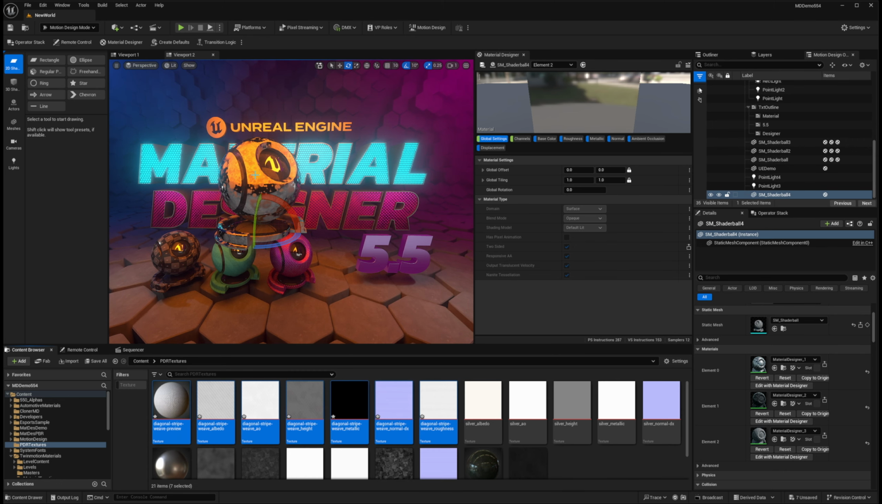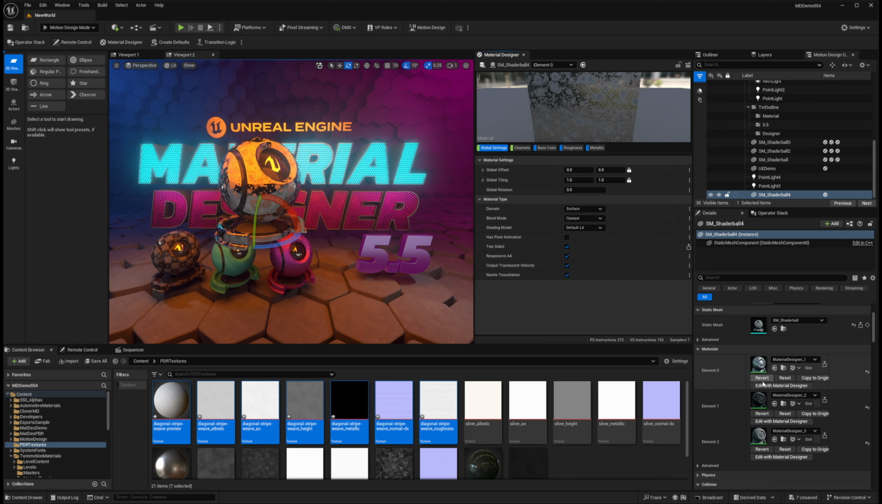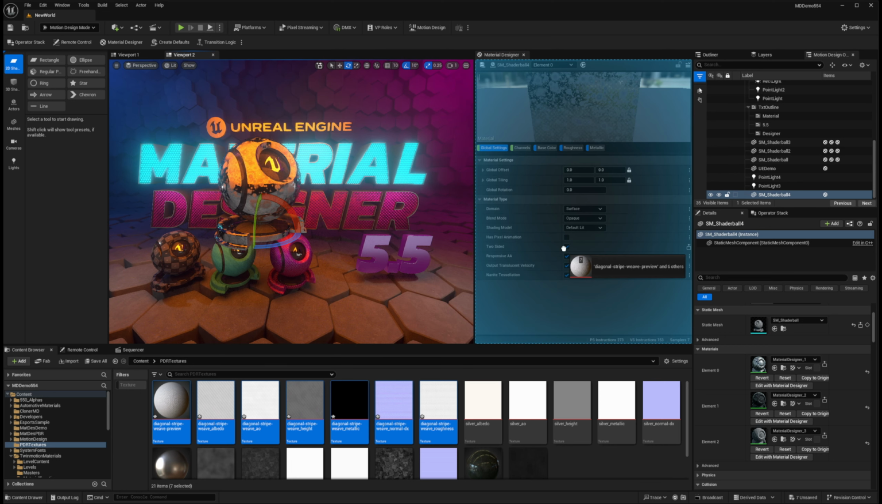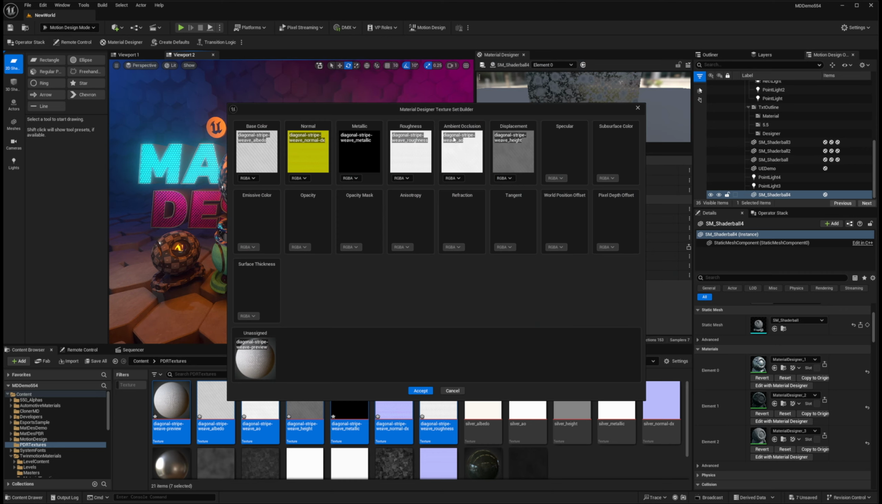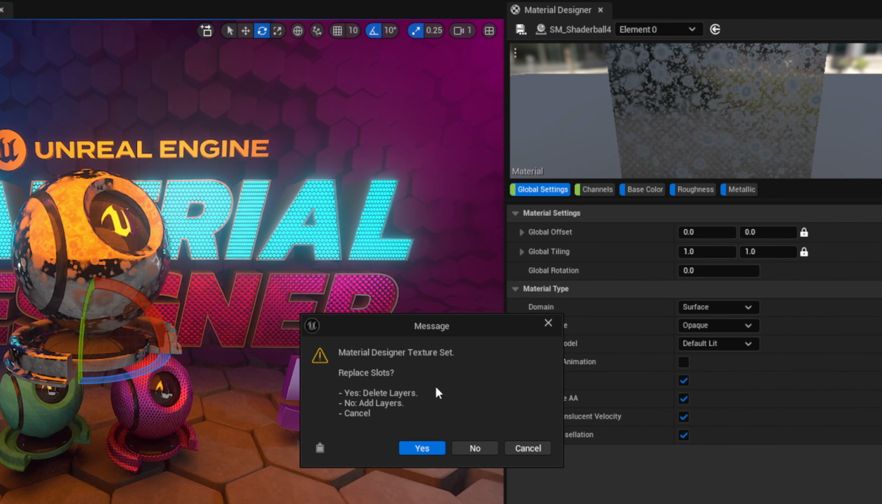And I want to apply them to the outer shell. So what I can do is select my outer shell, edit with Material Designer. Here is the material that we've been working on here, and I can click and drag these textures directly into the existing Material Designer. So the first thing that happens is those different textures get assigned to our various channels. So I'll accept that, and now I have an option.